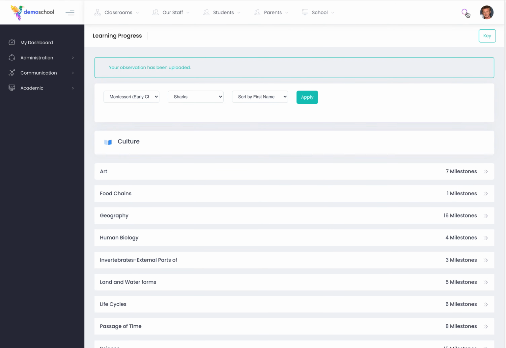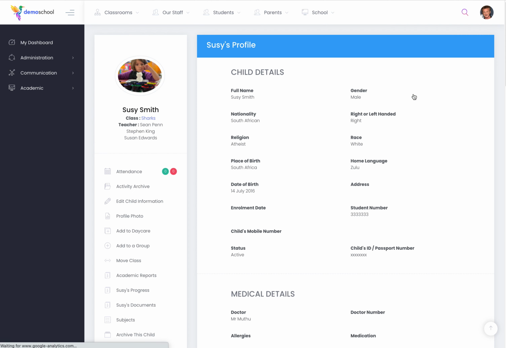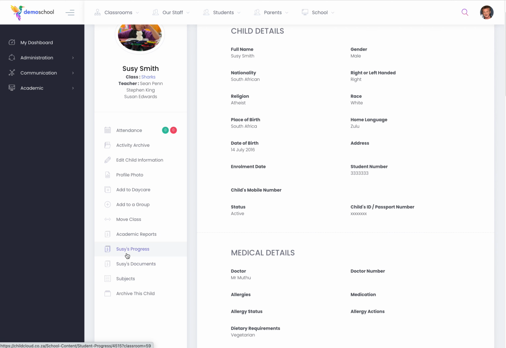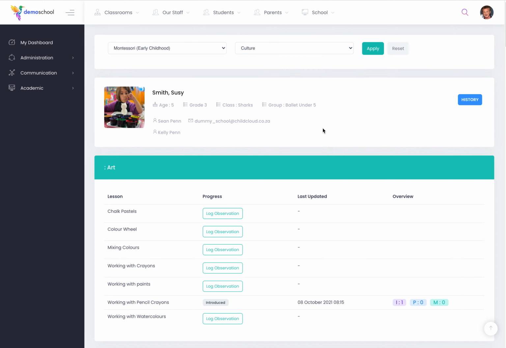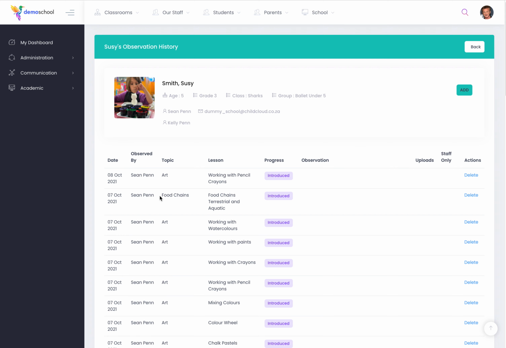So if I go now into Susie, I'll just do a search for her quickly. Now if I go into Susie's progress page, and I choose the framework, I can see, if I click on her history icon, there we go, so today's the 8th of October, working pencil crayon, she's been introduced to it. I didn't leave an observation note, I didn't upload a photo. If you want, you can delete that if you want to.